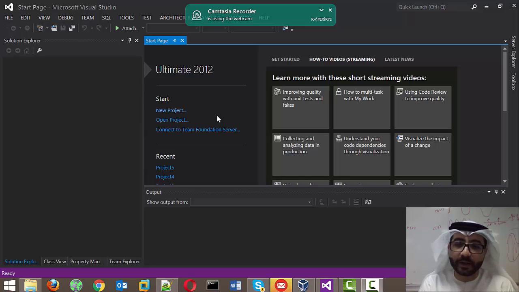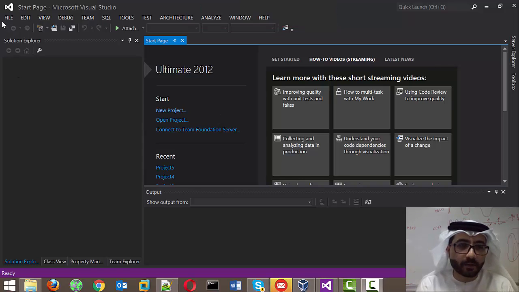Hello everybody. So today I'll be showing you how to make a simple GUI program using C++ and Microsoft Visual Studio. This program will be calculating the factorial of the inputted integer number. So as you can see, this is the program that we'll be having.